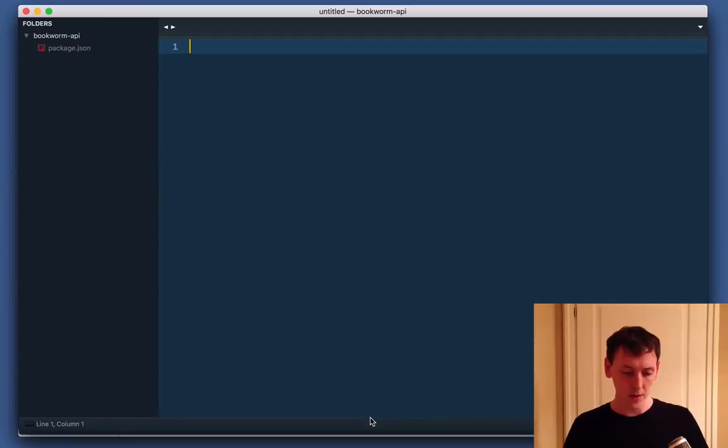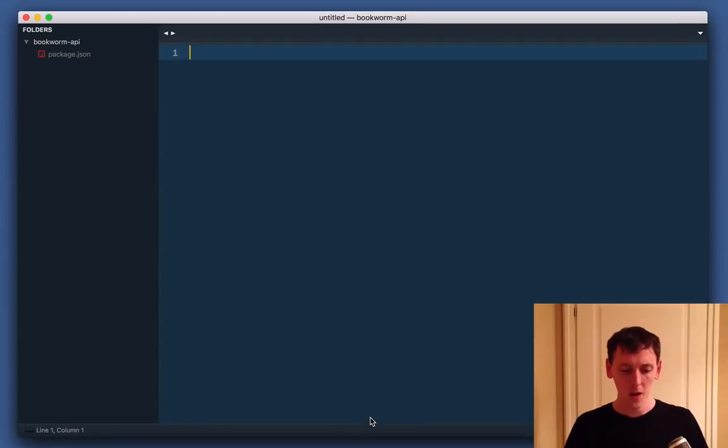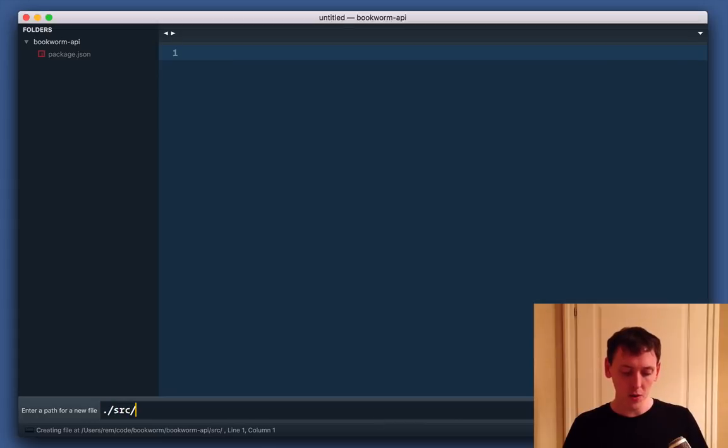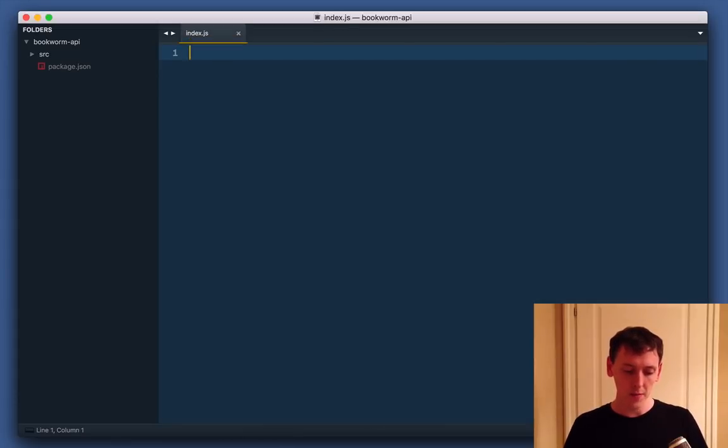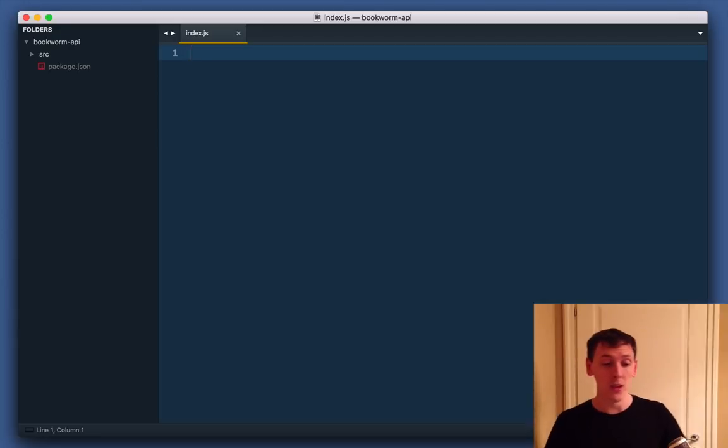And let's open it in Sublime Text. We're ready to rock. So first of all, let's recreate the index.js file in the source folder. This is going to be our main entry point for our server. And here I will now create an Express app, but I want to use all the goodies of ES6 and ES7 like I do with my React app.